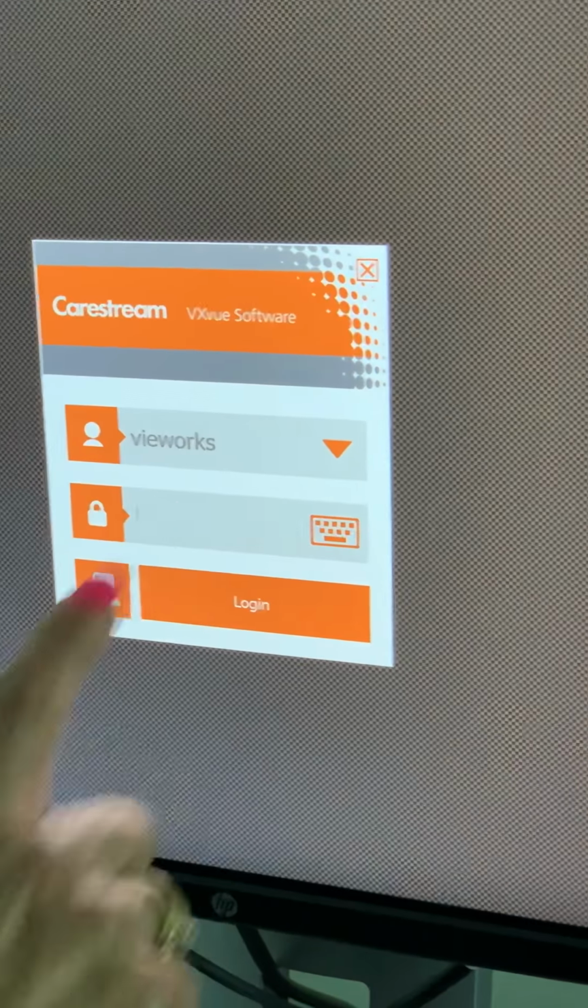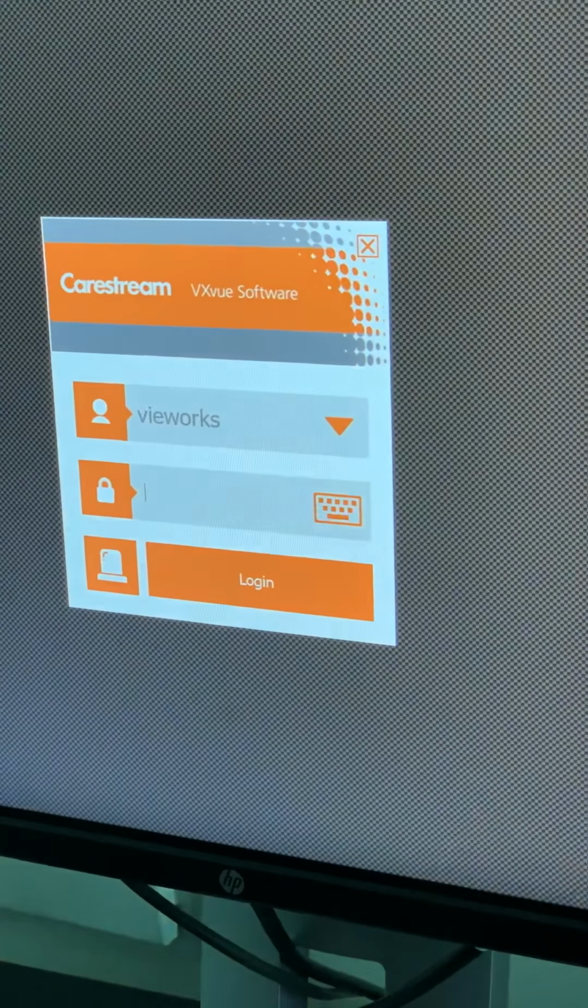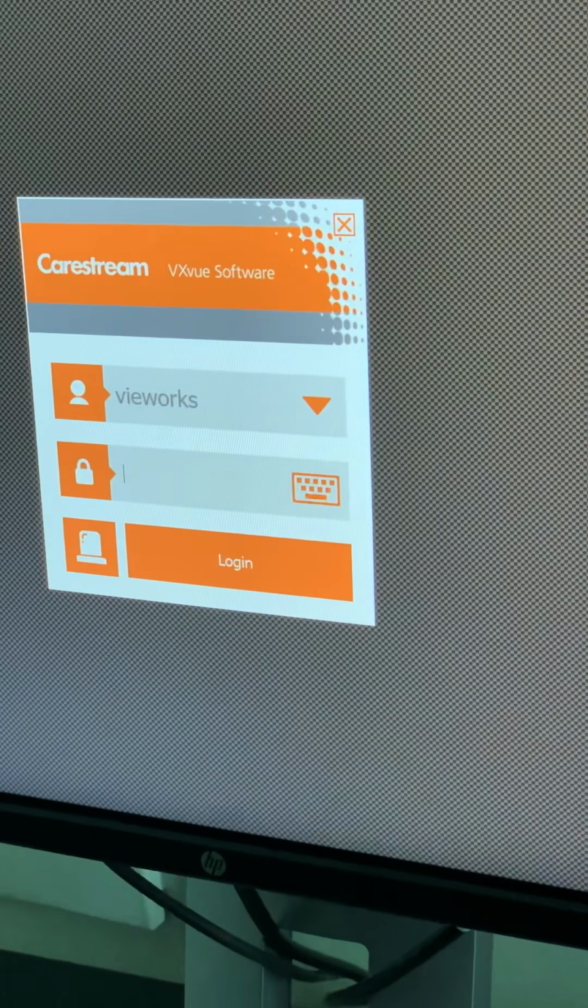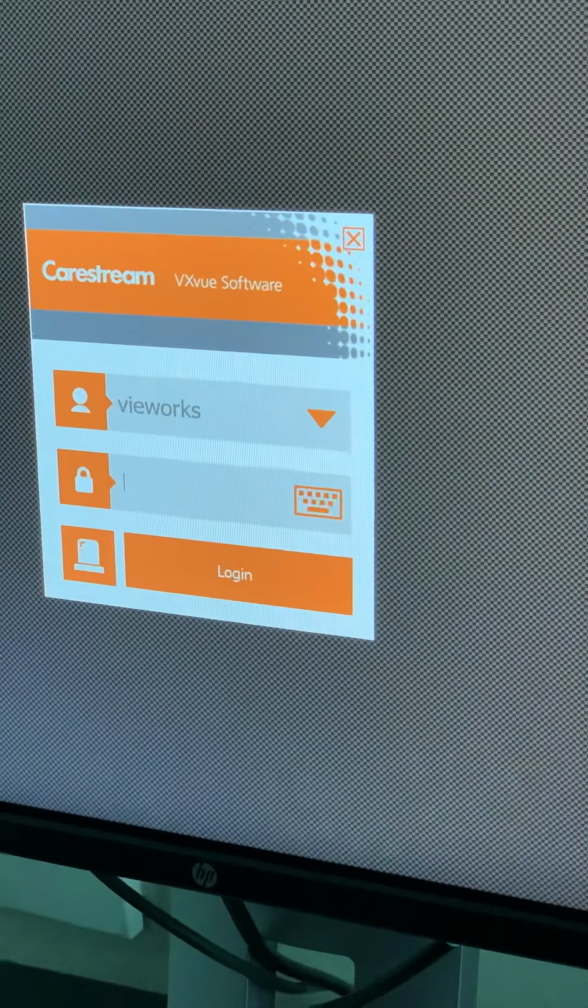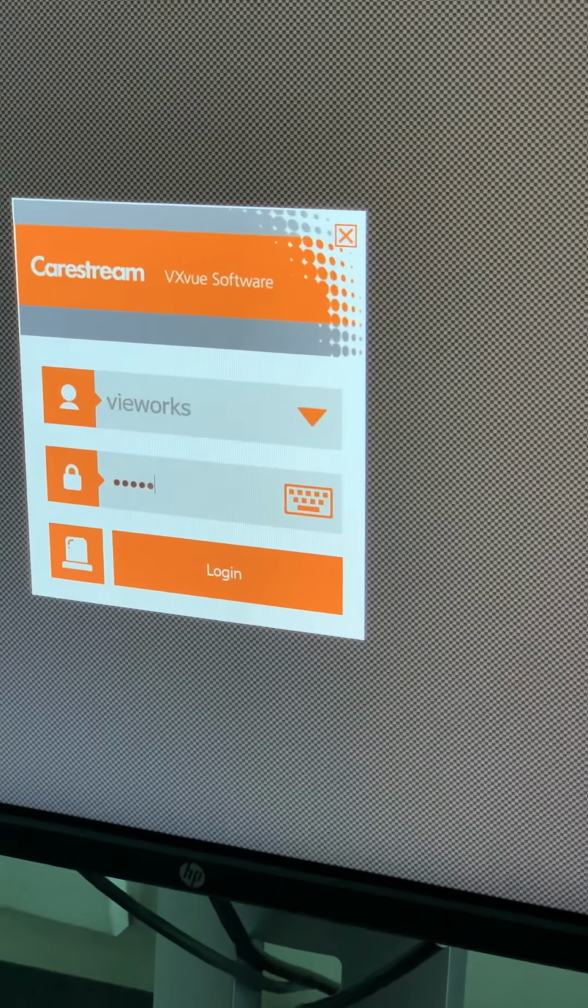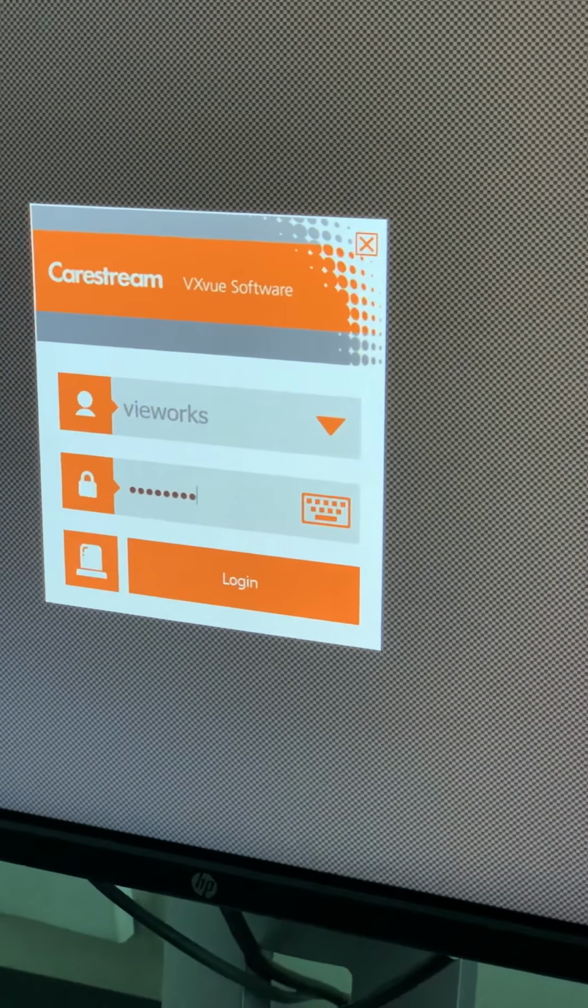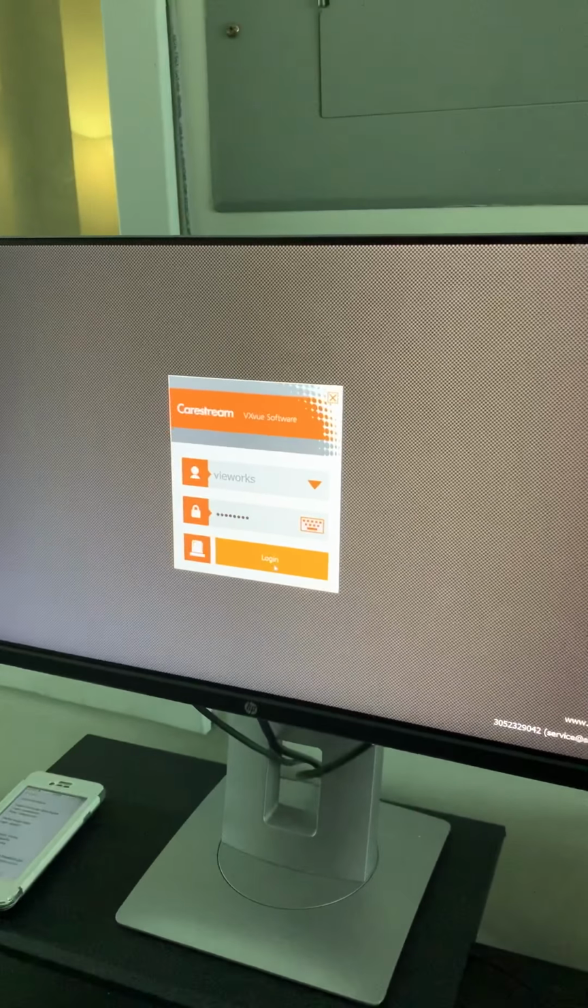All right, so ViewWorks is the password. It usually tells you if Caps Lock is on, but it's not. The login, I'm sorry, is ViewWorks. The password is the same thing, ViewWorks. And then you can either click on login or you can hit enter, either way.